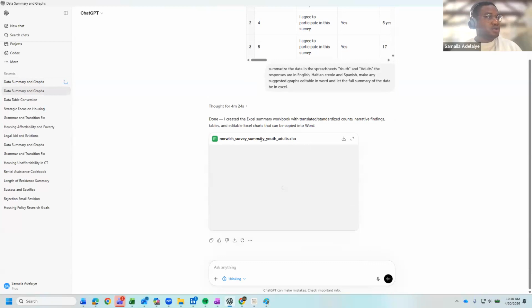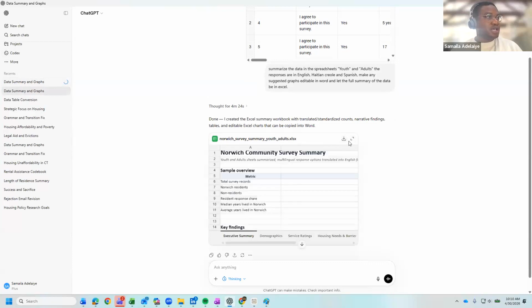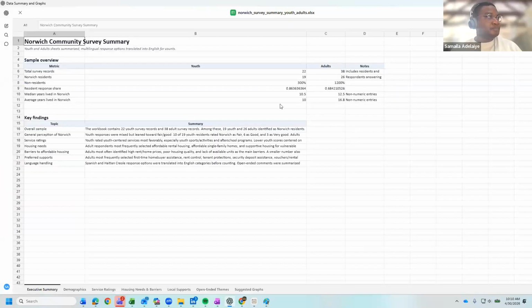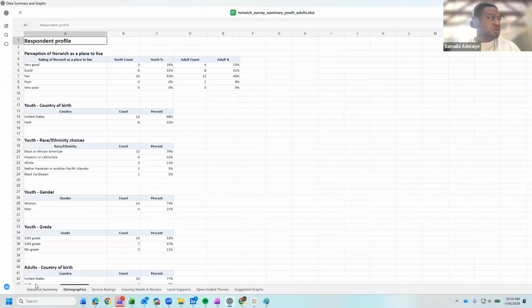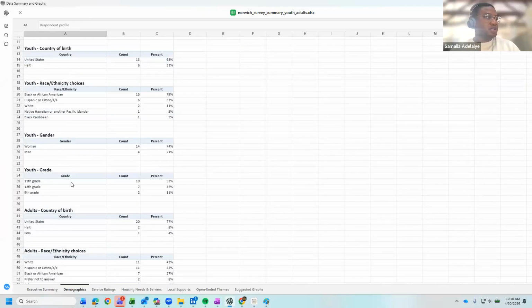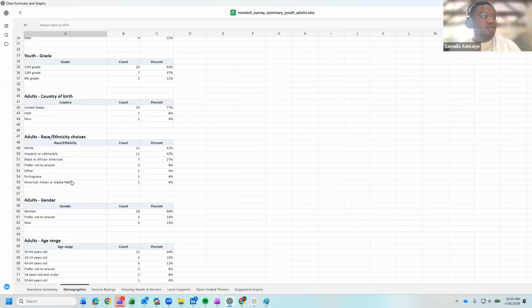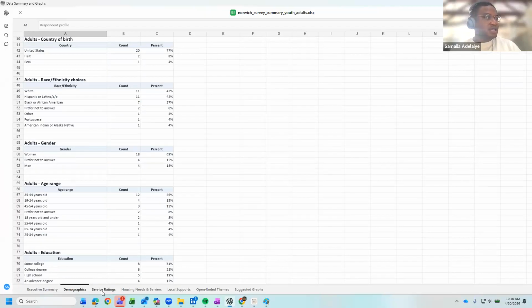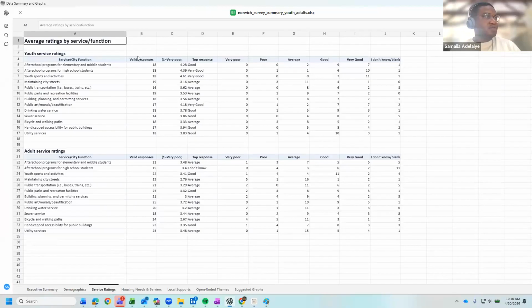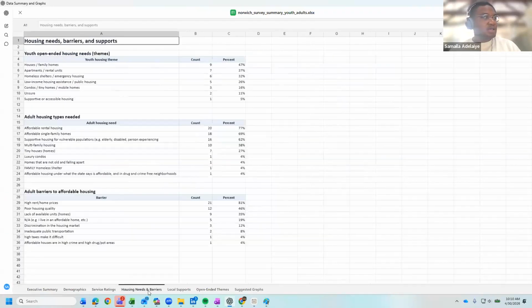And so this is the output, and it has different summary levels. The demographics broke those down: gender, grade for youth respondents and adult respondents, and stuff like that. It also broke down the service ratings this way, so it's easier for me to analyze.